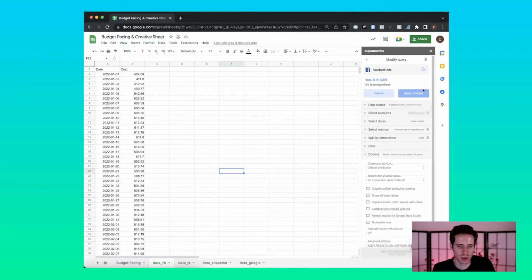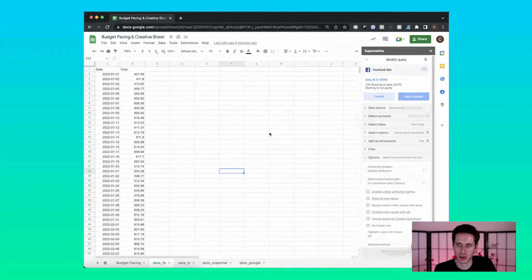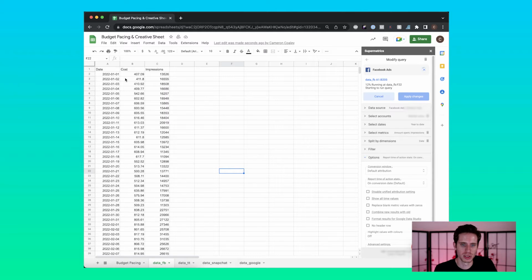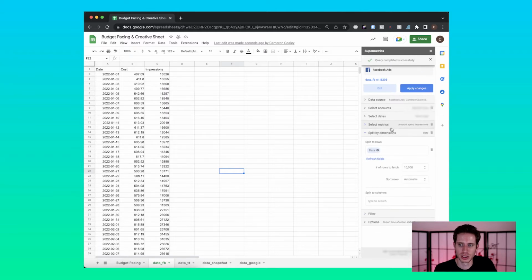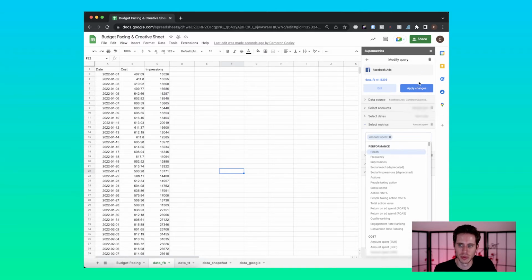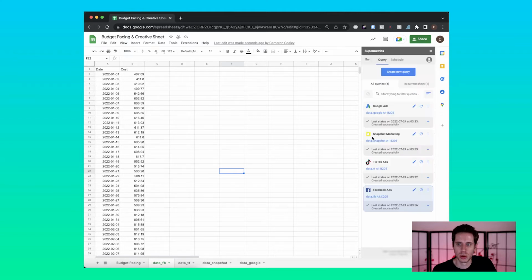And in this case, I'm hitting apply changes because I'm editing the query. The only difference is you're gonna see impressions load up because I did that. So let me fix that really quick. Once you do that, then we're just gonna do it for each sheet as well.